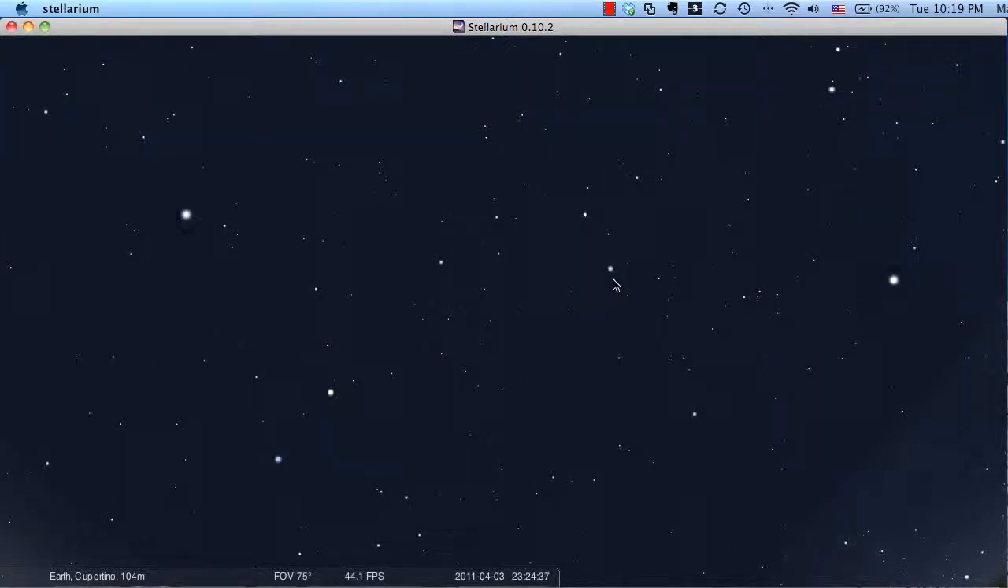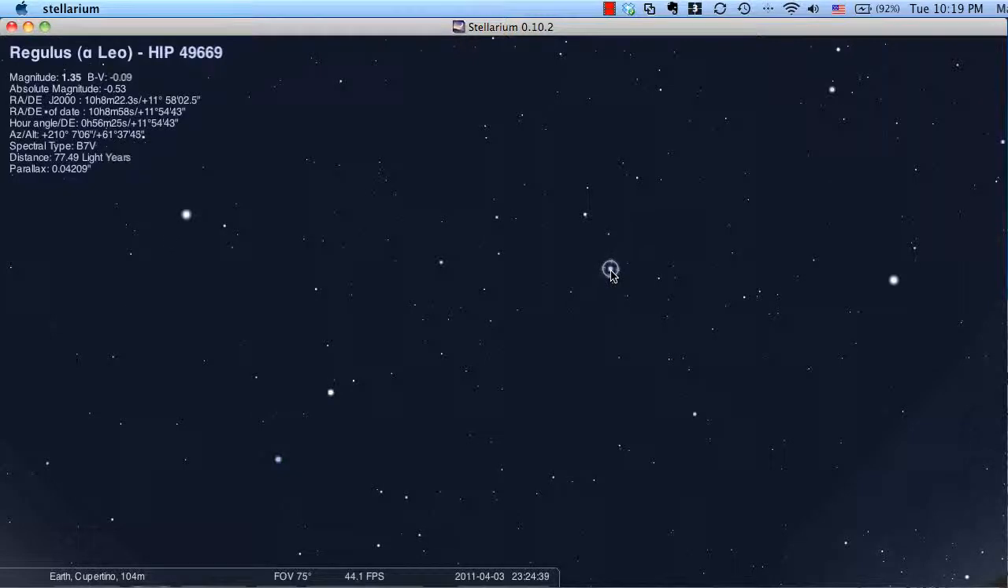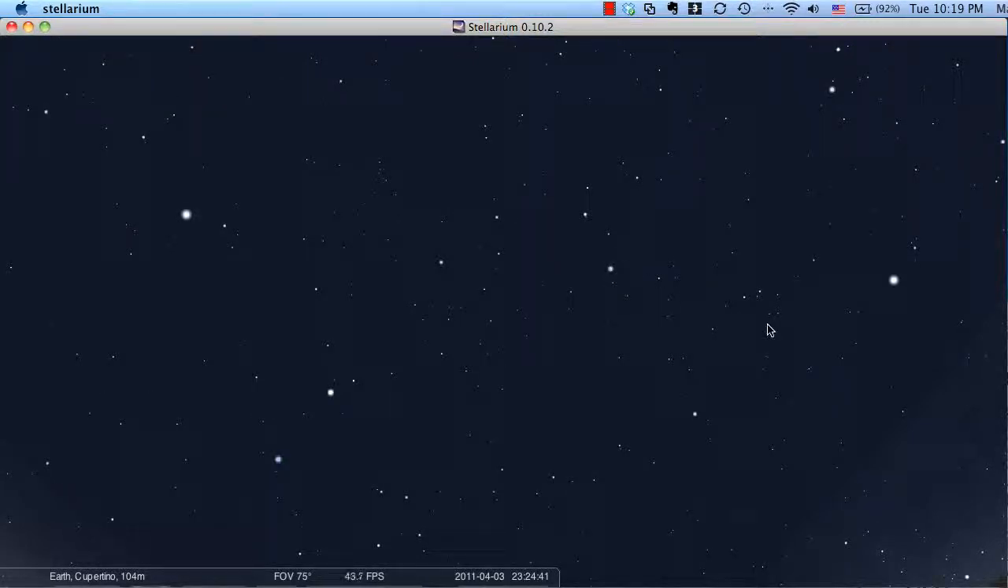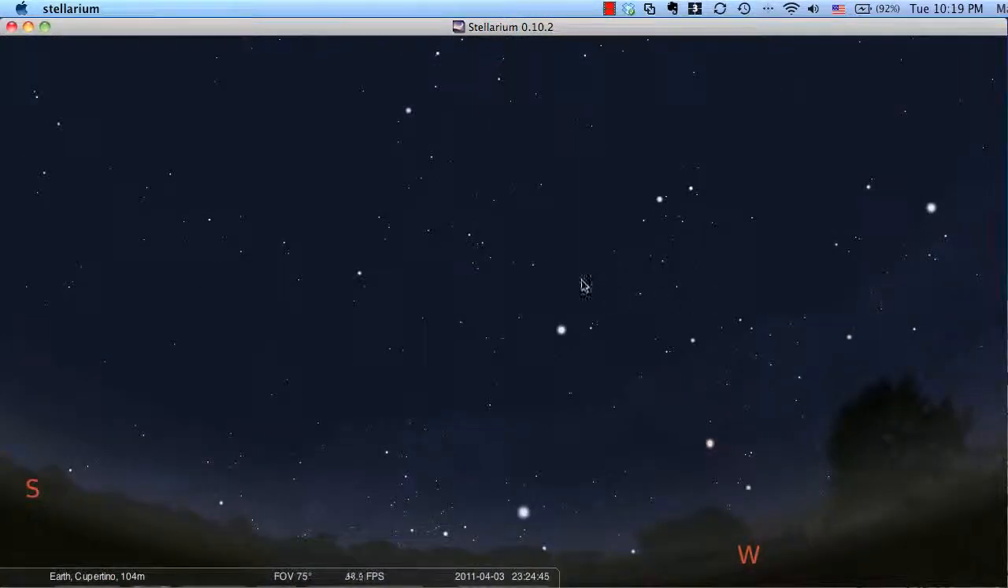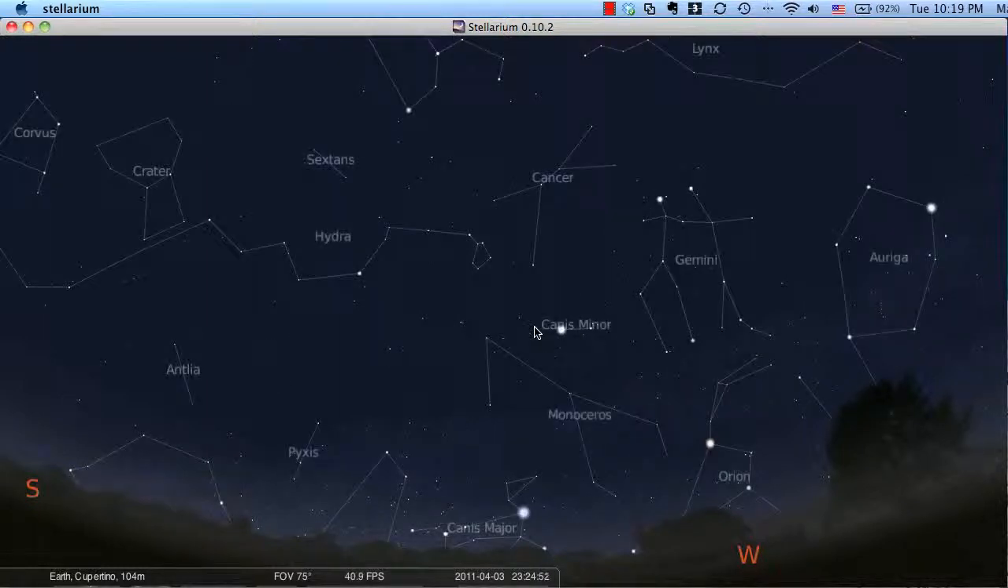I wonder if that could be Regulus. Left click, boom. Right click, turn that off. So this is how we can figure these kinds of things out. We can just left click to get a name of a star or planet, right click, turn that off, CV to get stick figures and constellation names, CV to turn them off.